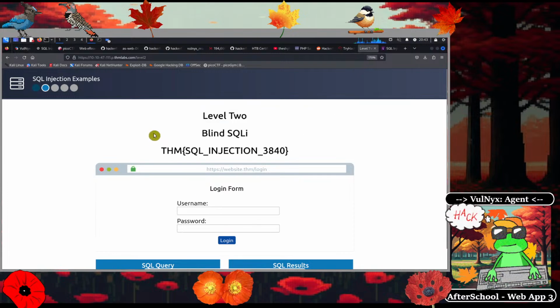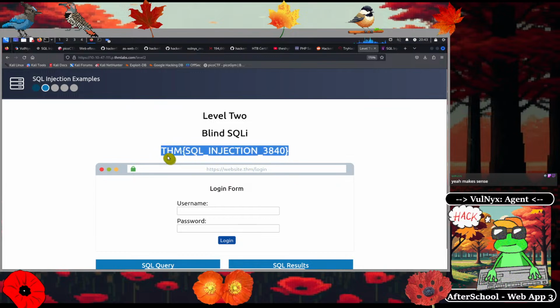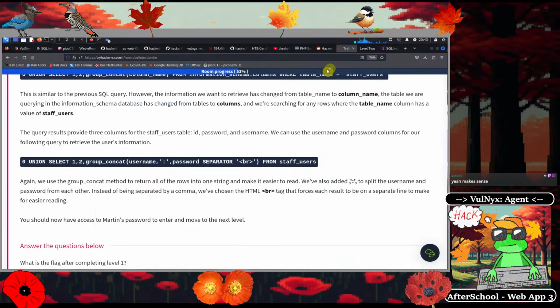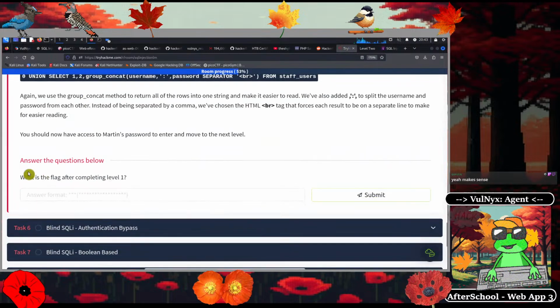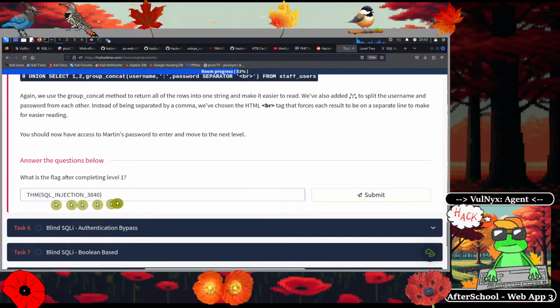But anyways, okay, so after we submit the password, we're now on level 2, and we get a flag over here. So in order to finish the task, we need to copy this flag, and then go over to the Track Me page and answer the question, what is the flag after completing level 1? So just paste in the flag you got in level 2, click on Submit.